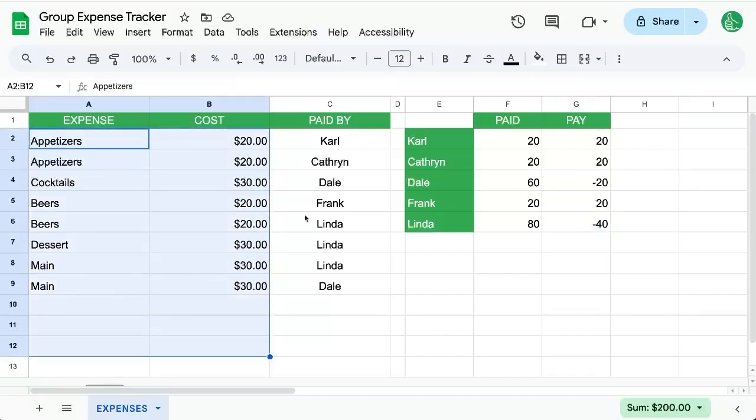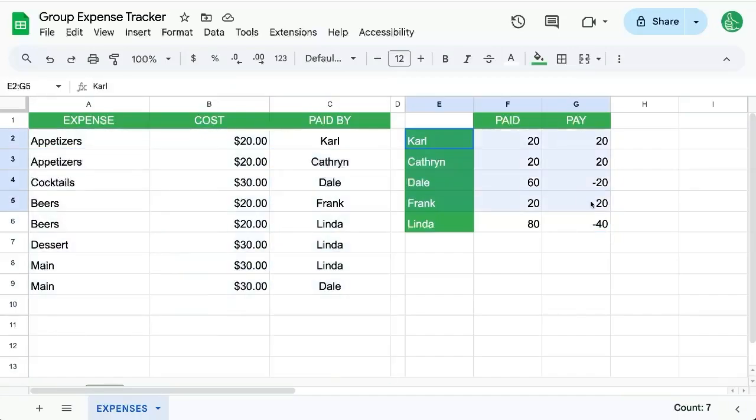You can list all of your expenses, who paid for them, and then count everyone up and see who owes what.